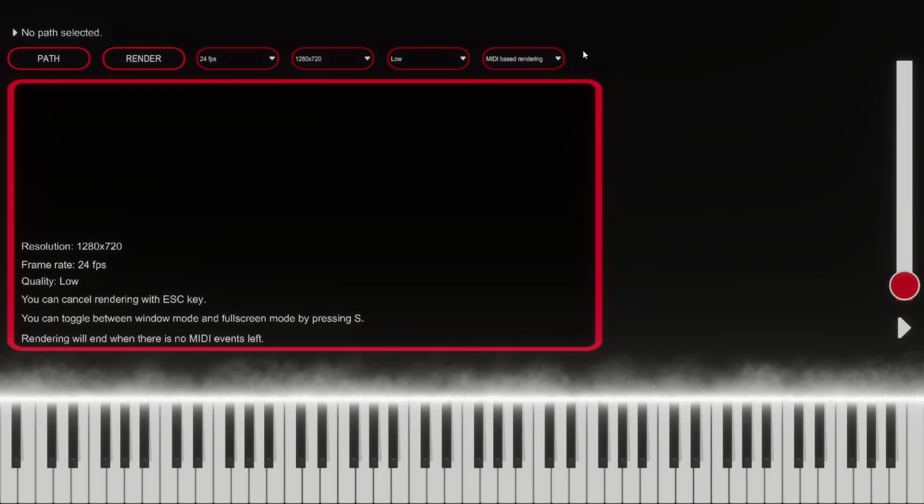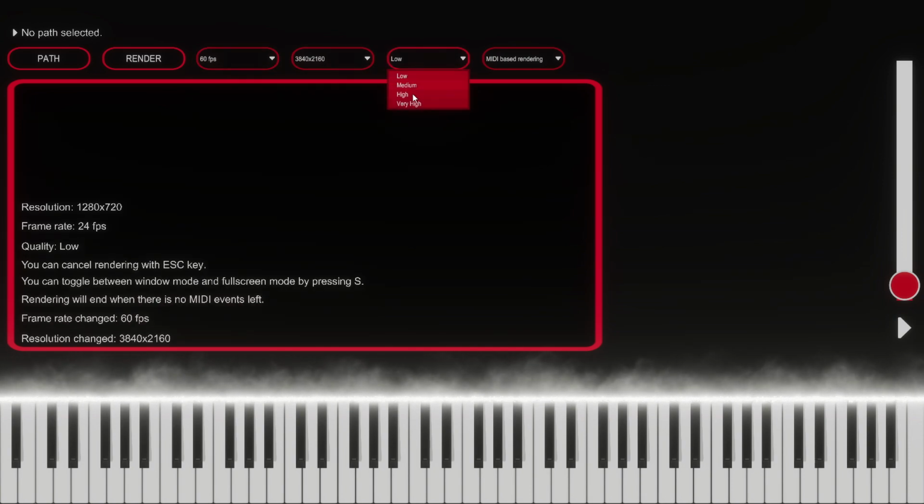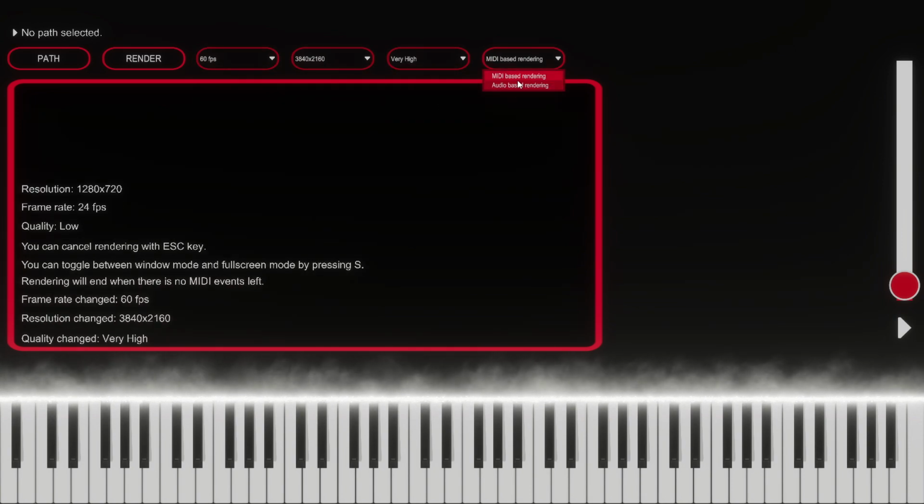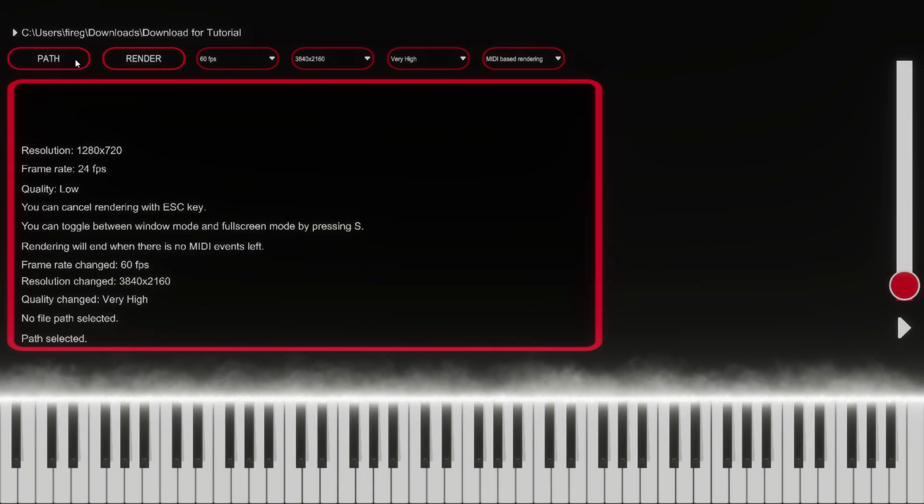Here you can see all the settings for your video, such as the FPS, the resolution, the quality, and how you'd like to render it. Since we use a MIDI file, I do MIDI-based rendering. You'll then want to select the file path and then press render.